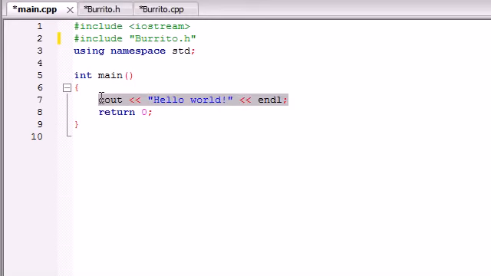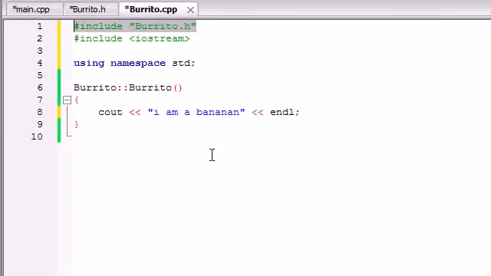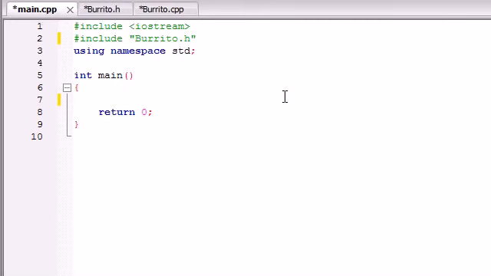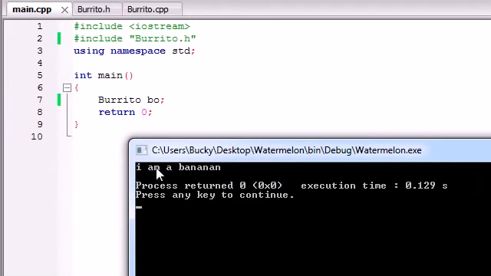So let's get rid of this cout hello world because we don't need it. So now that we have the constructor doing something, printing out I am banana, we can go ahead and build an object. In order to build an object, we just go ahead and type the class name and some object like BO, and it should be good to go. So let's go ahead and build and run this and see what happens. I am a banana. Simple enough.